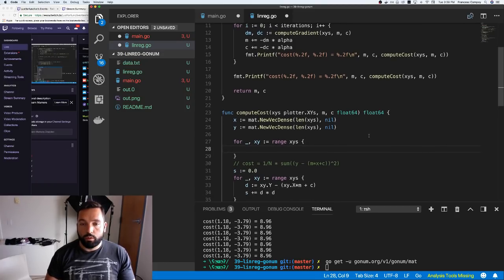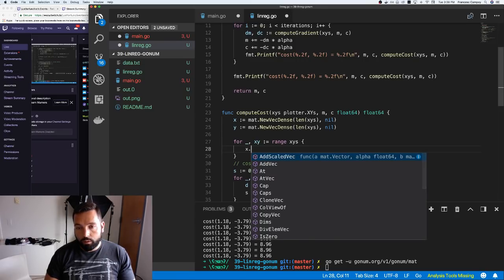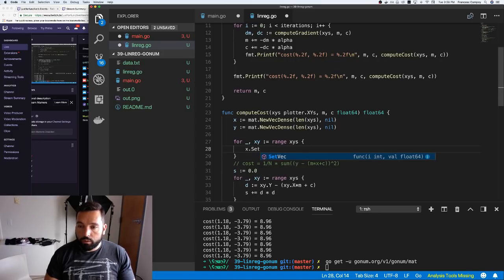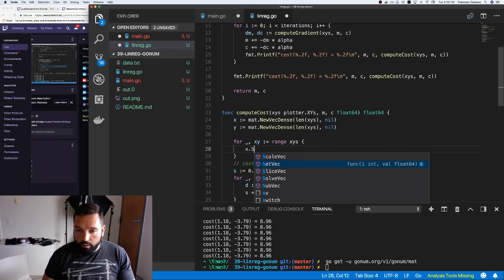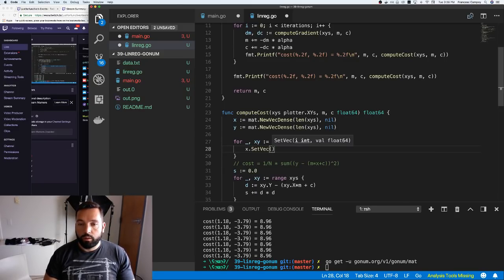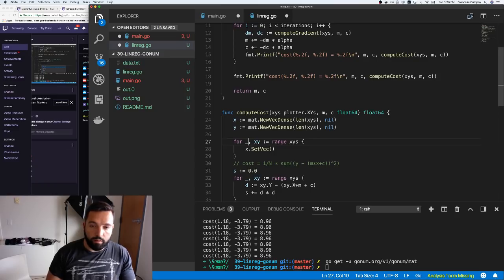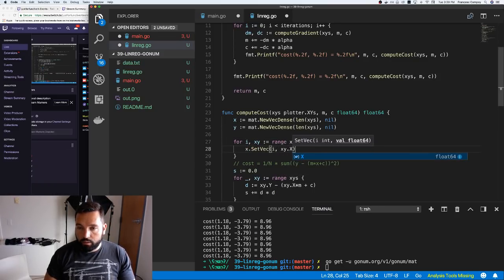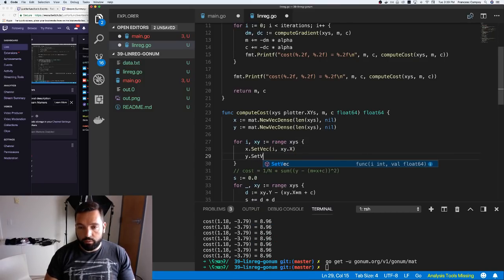So we're gonna do x at... set. Set vector, no, set scalar, no, set the position I. Yeah, okay. So set in a vector, we're gonna set I to be x, y dot x, and y set vec I x, y dot y.